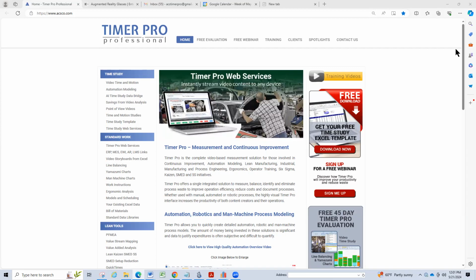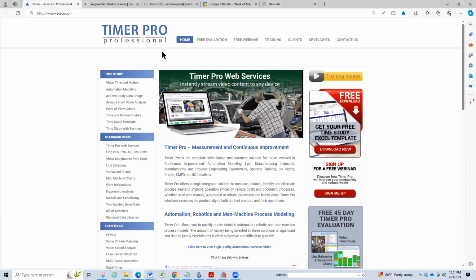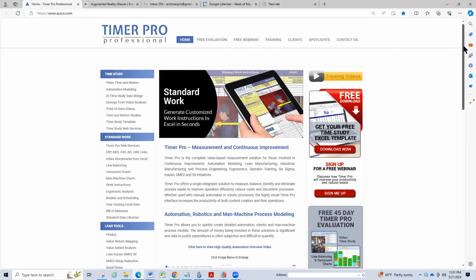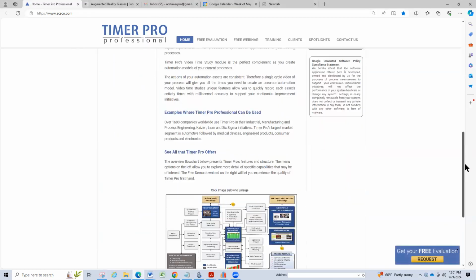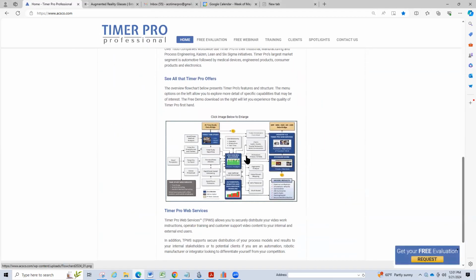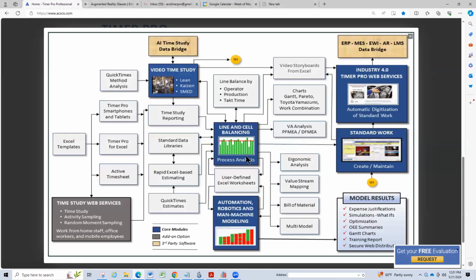I'm over in Denver, and we're going to talk about our Timer Pro package here today, give you an overview of the entire package. This is our website, acsco.com. More about that later on, but I'm going to come down here, and here is a flowchart of the package. So basically, everything that you see on the screen here is included.